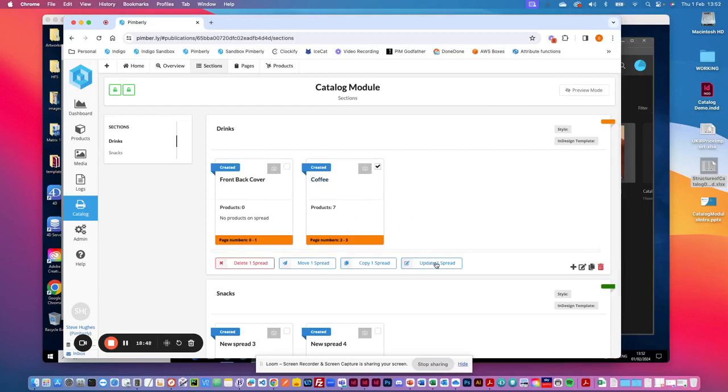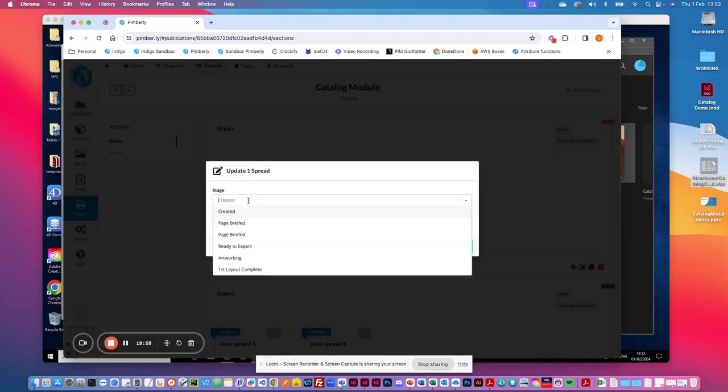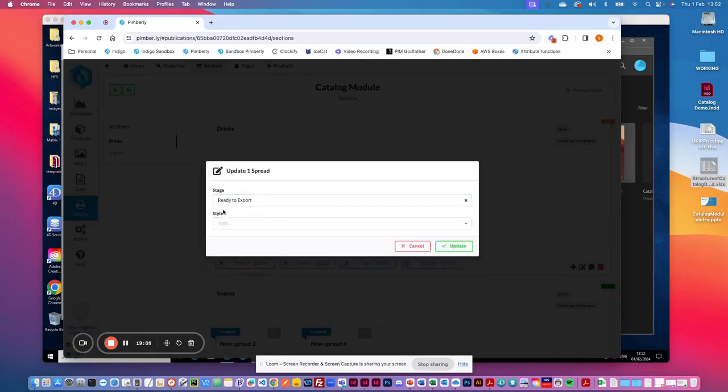So I tick up here and I want to update one spread. Okay, you could tick multiple spreads, but as it is, I just want to do this one. I'm going to update one spread. And you see here, I'm going to choose a different stage. So at the moment, everything is set at created. Okay, what I want to do is I want to ready to export. So like I said, these stages have triggers on the AWS box. So when the API call takes place and this page or spread is sent with an update of ready to export, the Cloudbox is going to behave differently and export our content out to InDesign up in the cloud.